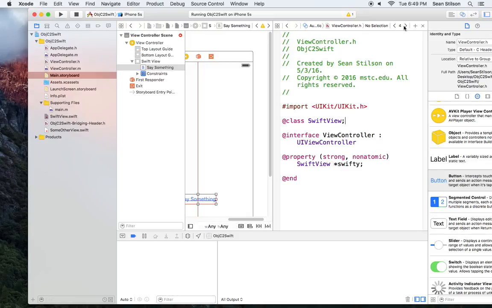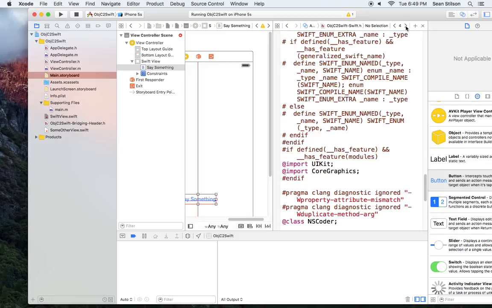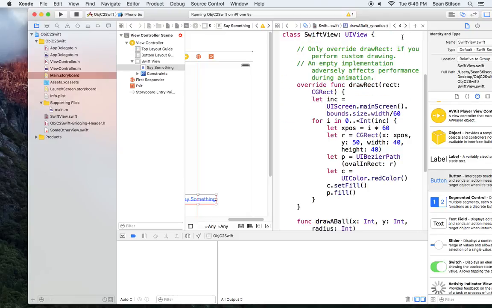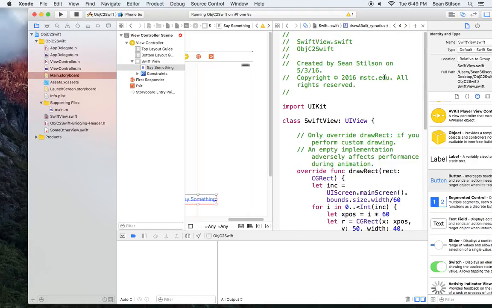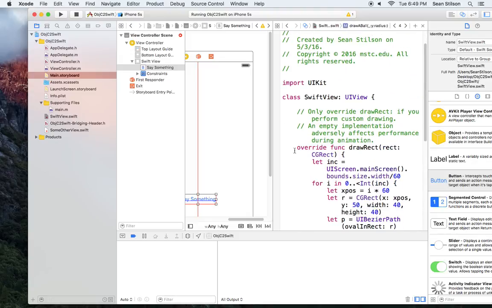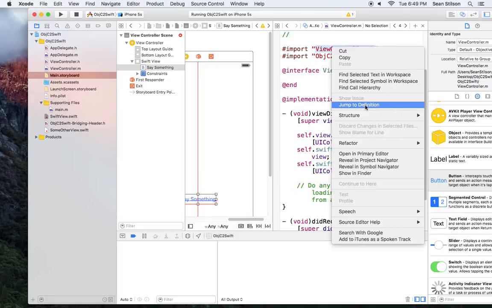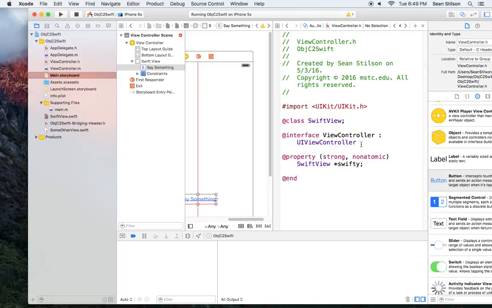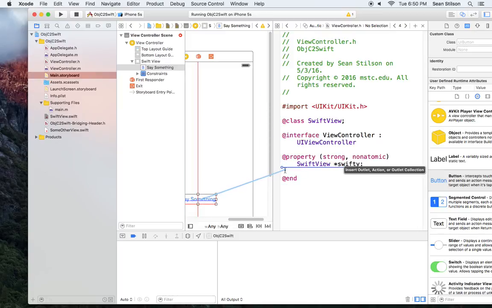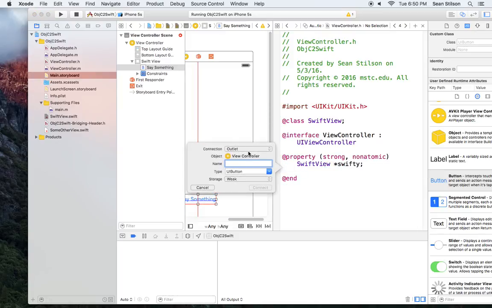I can do it this way. You see the little number 4 up here. So here's our Swift view. I don't want that. I certainly don't want that. All right, so there's our UI view. It's not giving me the header file, but what I can do is go back to this, and up here, on my view controller, I can say jump to definition, and here's my view controller interface. So I can control drag from here to here in my header file, and now I can create an outlet.